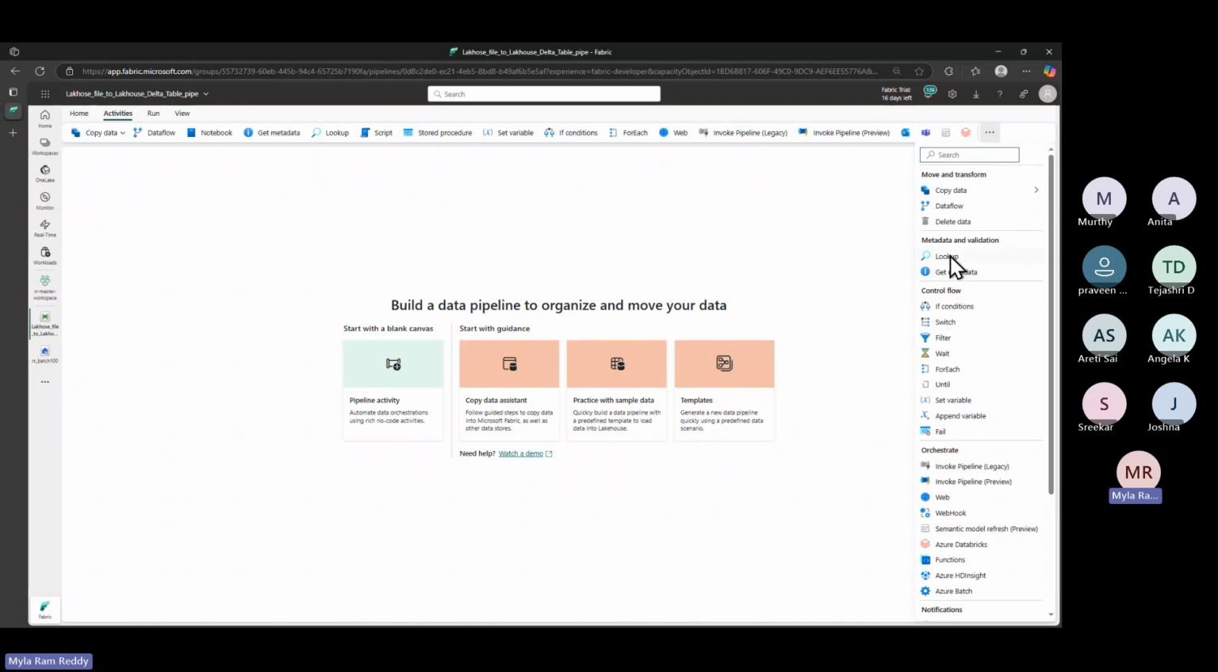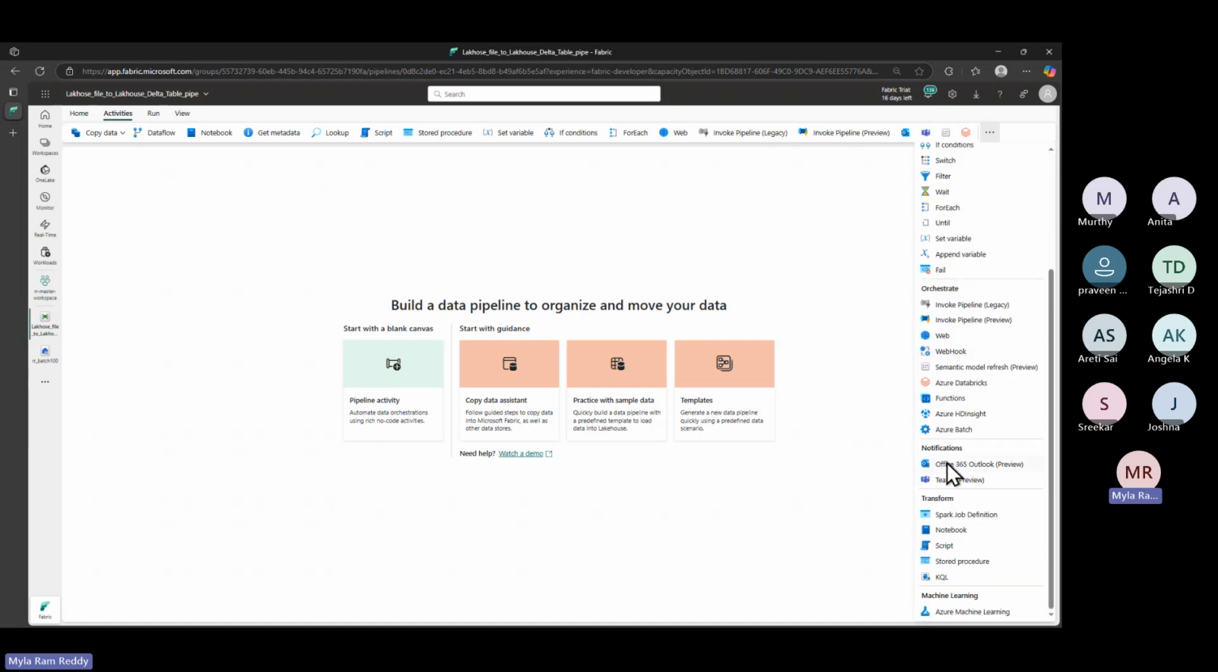You can notice the move and transform category. These are the things available. Metadata category, these are the things. Control flow category, these are the things. Then orchestrate, that means which one has to run serially and which one has to run in parallel, that kind of thing is controlled here. Then notifications, we are trying to send through mail or Teams. Some kind of transformations we are doing using Spark job definition, some notebooks, some scripts, some stored procedures, some Kusto queries. KQL is nothing but Kusto queries. Or it may be a machine learning pipeline we are trying to use.